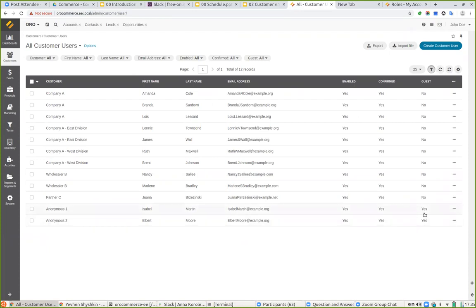These are the two guest customer users, which are not real users yet, but later they can be converted to real users if they decide to log in or register. And all the entities, for example, shopping list and checkout, will be associated to them automatically.